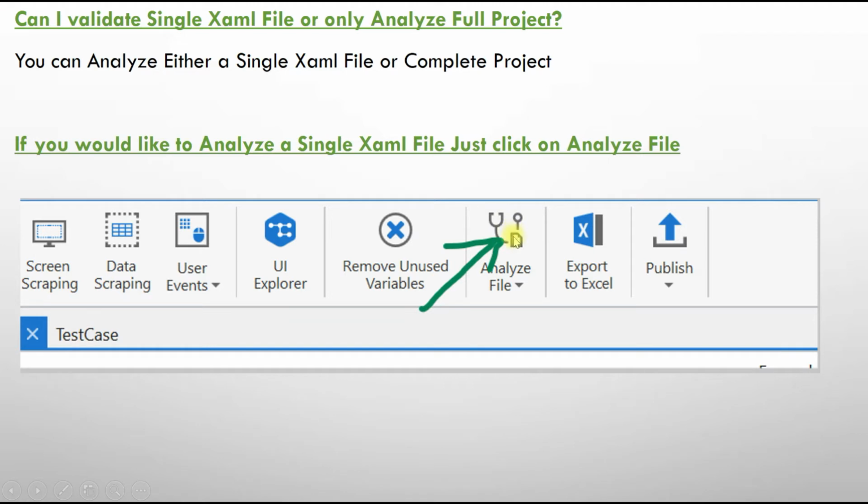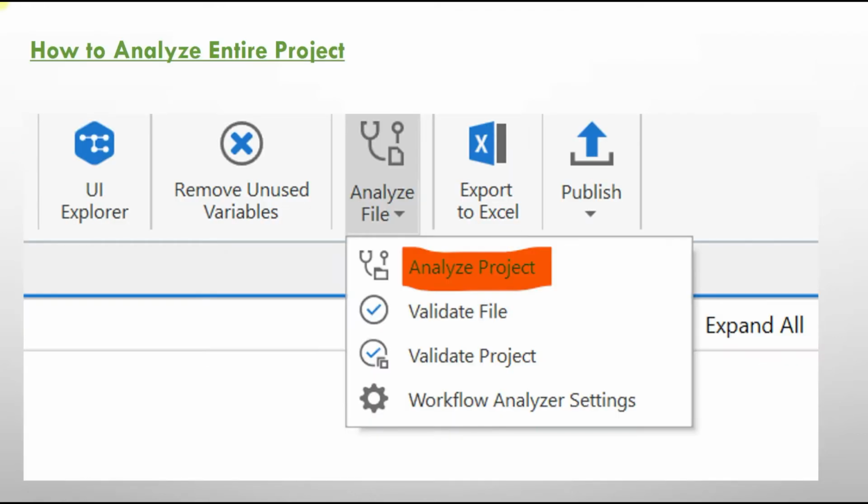You can validate a single XAML file or your complete project. If you want to validate the XAML file you developed, you need to click here, Analyze File. It will just validate your single XAML file. If you want to validate your complete project, you just click on Analyze Project, then it will validate the whole project. Now let us go to UiPath Studio and see a few examples.